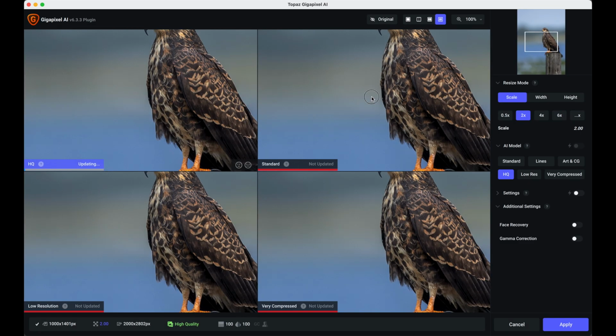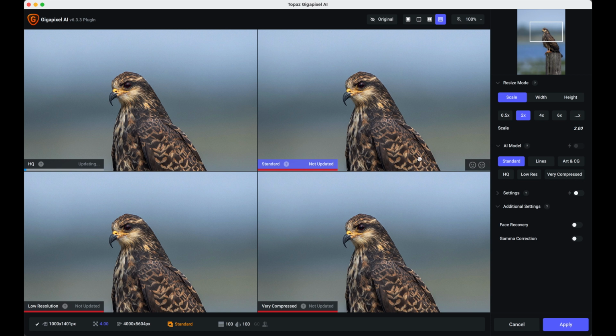Each of these images is being processed in a different way. I've just moved that down there. As you can see, it's got the four images here, and this size shown is 1000 by 1401. It's going to turn it to 2000 by 2802, which is two times the size. You can go up to six times plus and get a really good result.